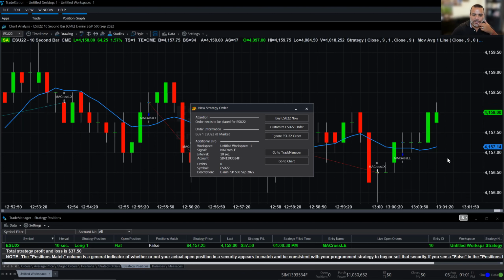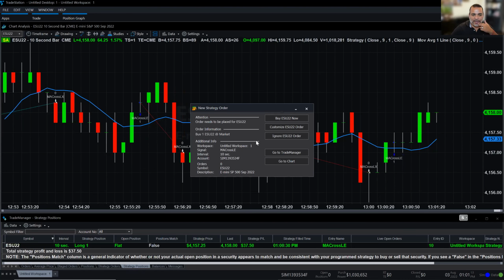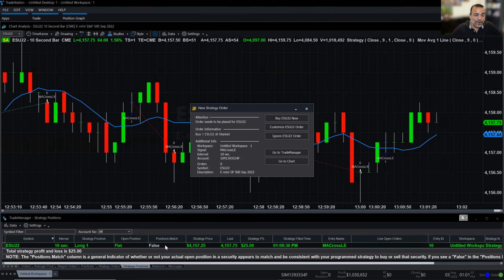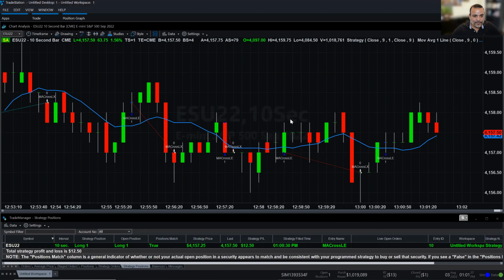If I get a closing below that blue line, then this will just go away because the strategy is onto something else. But as long as the strategy is on a long trade, it's going to expect you to put in that long trade. Notice that my position match is false because I haven't taken that trade. So I'm going to take it. It fills me.